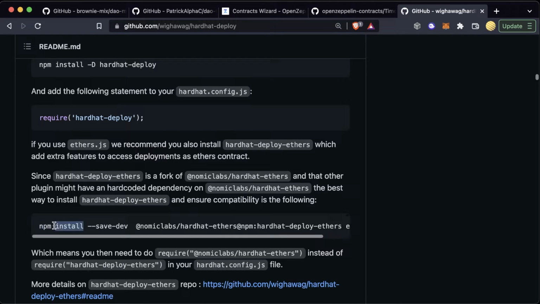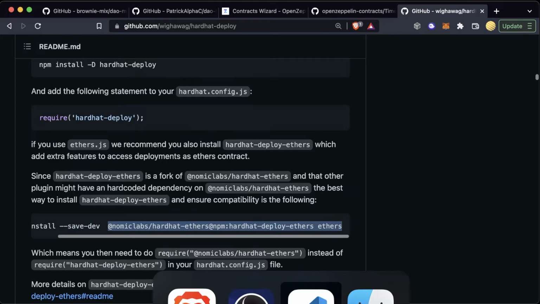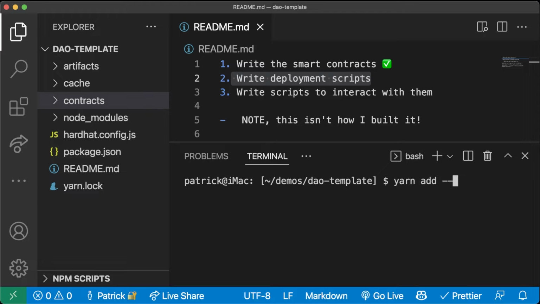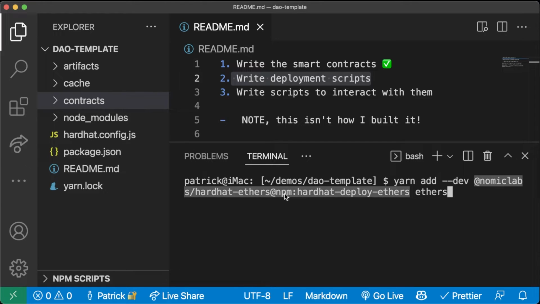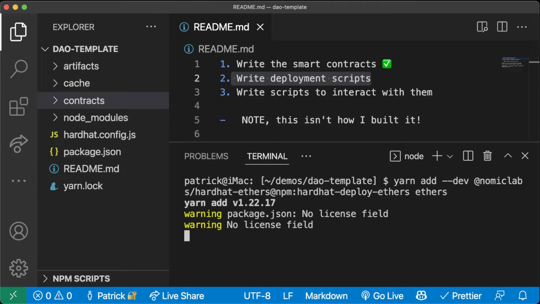So instead of npm install, we're going to do yarn add --dev, and then just paste this whole thing in here. This is going to be @nomiclabs/hardhat-ethers@npm:hardhat-deploy-ethers. What this is doing is we're basically saying hardhat-deploy-ethers is going to be overriding this hardhat-ethers thing. And we're also going to add ethers as well.